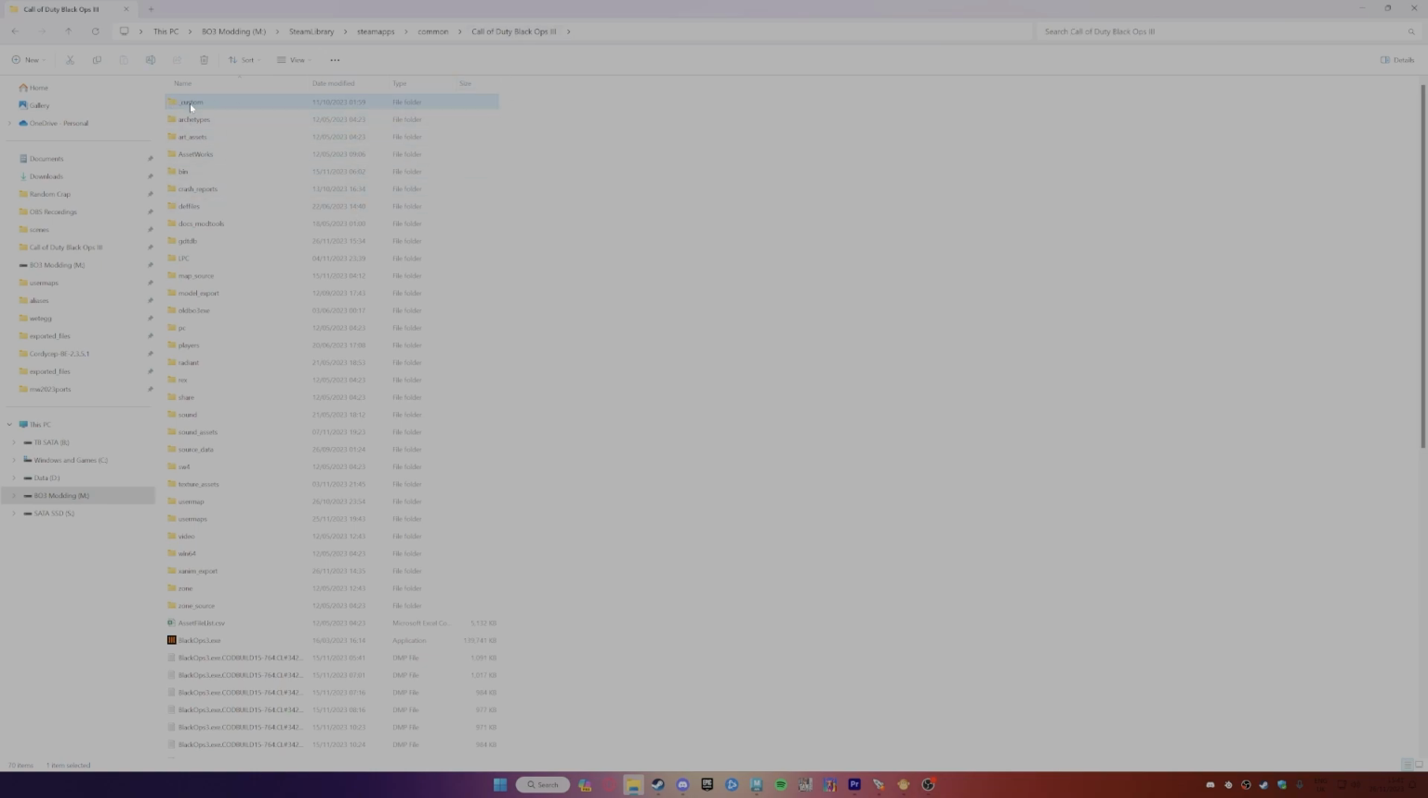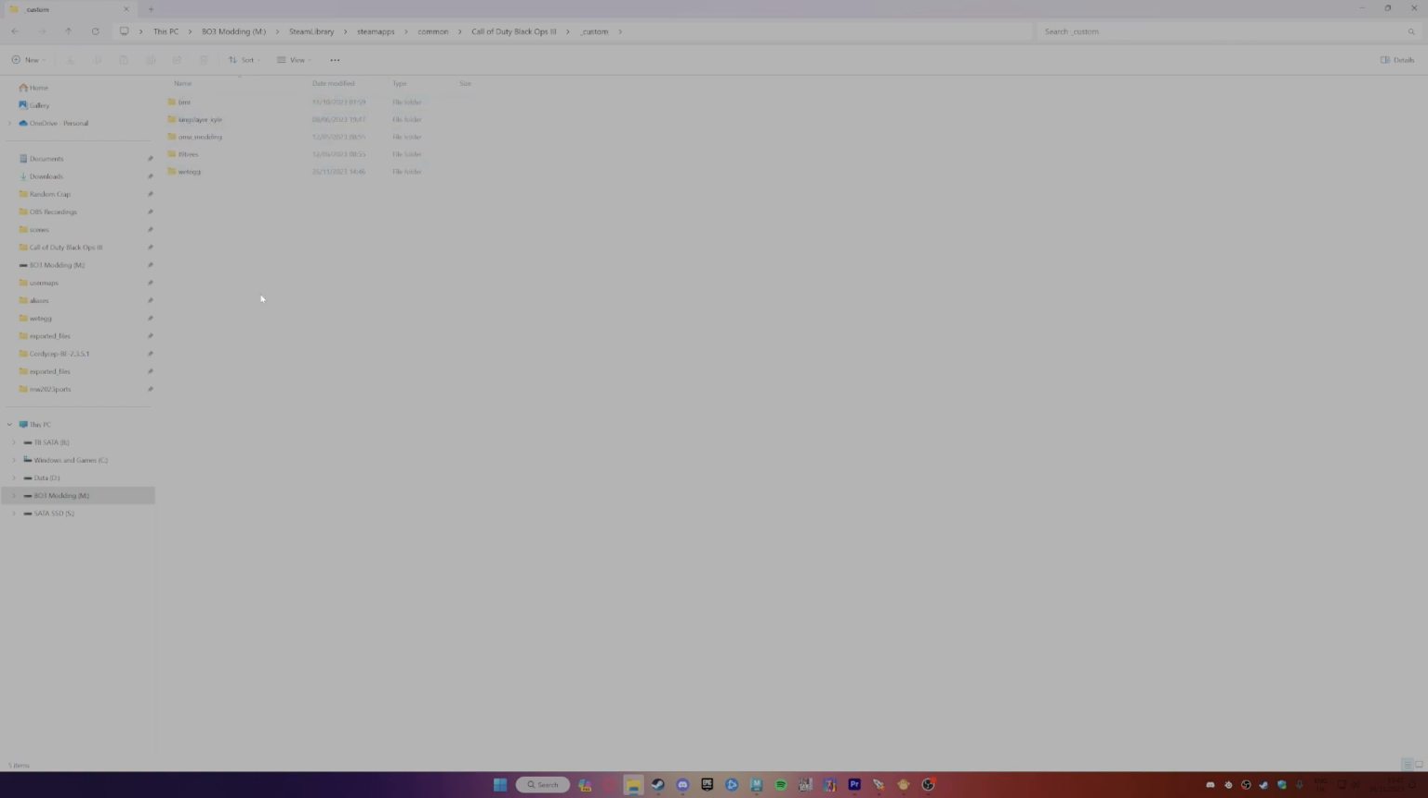So yeah, if you haven't got it already, make an _custom folder in your BO3 root, and then open it and make your own folder in there. I've got my own folder here. You can see a couple other people have used _custom. Yeah, you want to make your own folder and then put your own folder path in. I've got the Katana Melee here.